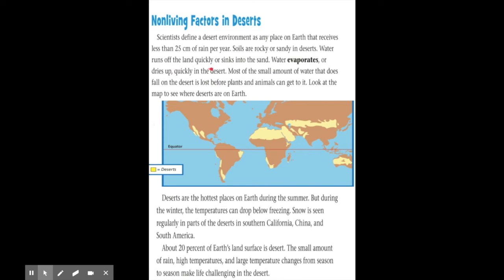Water runs off the land quickly or sinks into the sand. Water evaporates or dries up quickly in the desert. Most of the small amount of water that does fall on the desert is lost before plants and animals can get to it.